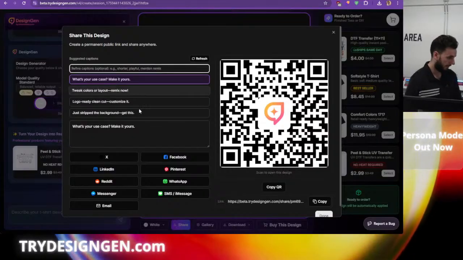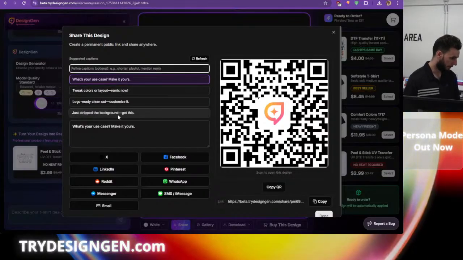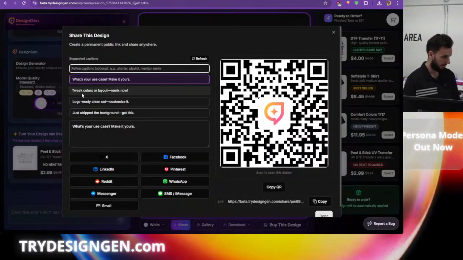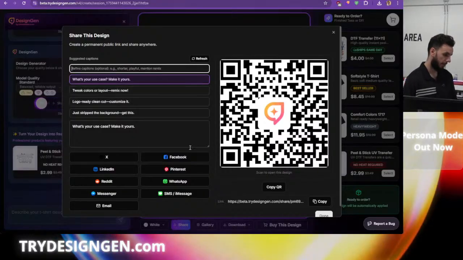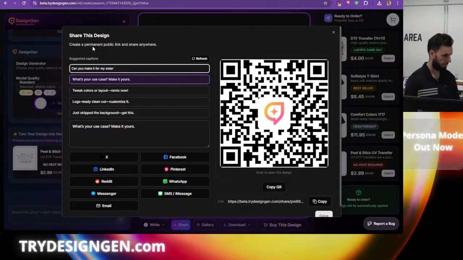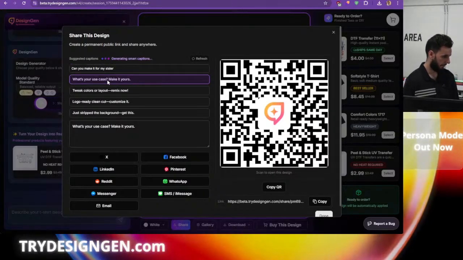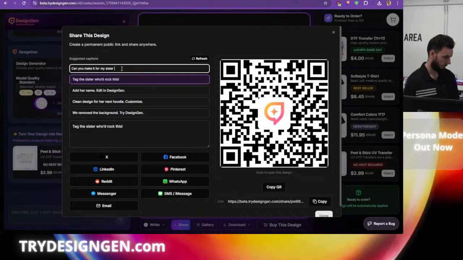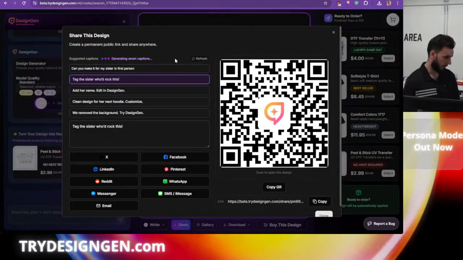So let's go ahead and try this out, because these are kind of lame. Just strip the background to get this logo ready, clean, cut, customize it, tweak colors and layout, remix now. Those are quite lame. Let's try saying, can you make it for my sister? This, again guys, work in progress.